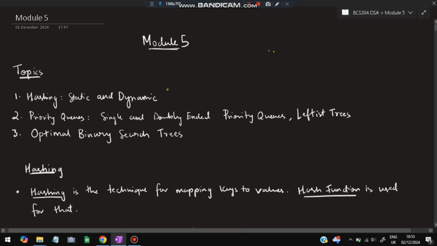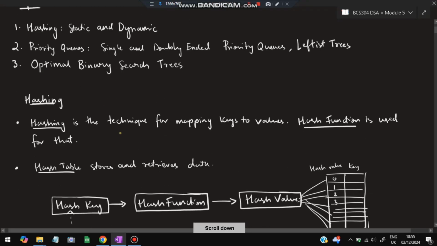Without wasting more time, let's get started. The first topic is hashing. Okay, we'll discuss what is static and dynamic hashing. So before that, let's discuss what is hashing.